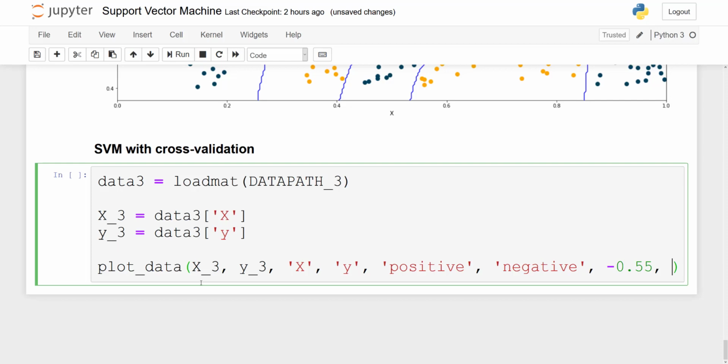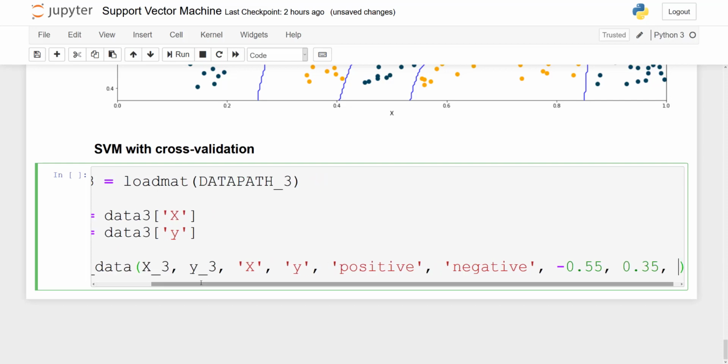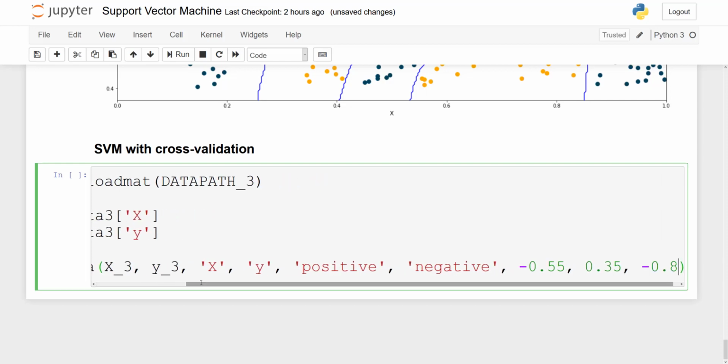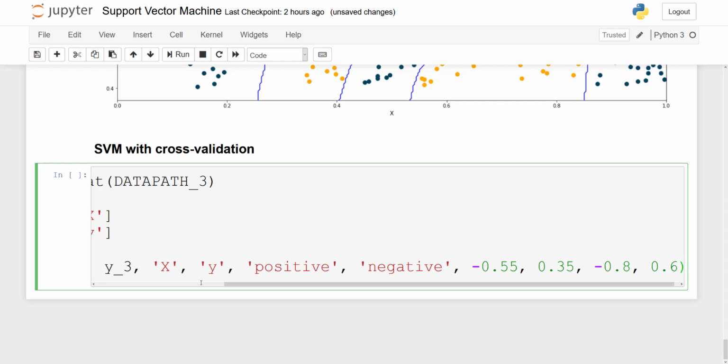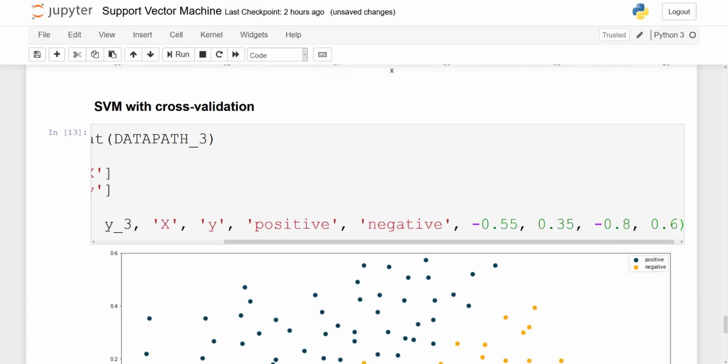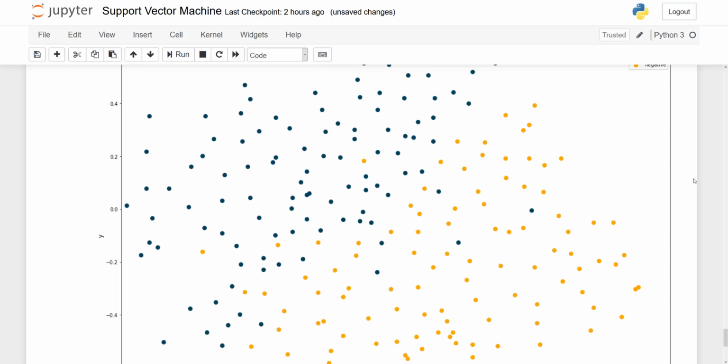And we want to plot from minus 0.55 to 0.35 and from minus 0.8 to 0.6. So that makes the data points nice and centered. And as you can see now, there is a clear overlap between both classes. And so there is no clear boundary between each class. So this is when we need to use cross-validation in order to find the best parameters for the best boundary.